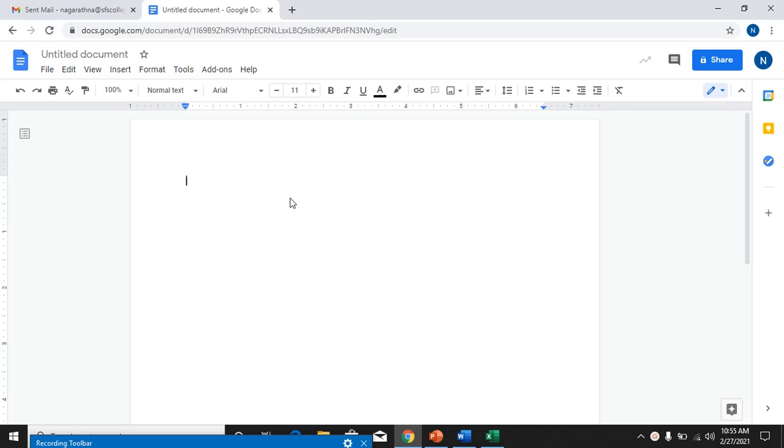what corrections you need to do, all those things. But when you are using this Google Doc, you can do it in real time. Both of you can access this document at the same time, and you can make the changes on the spot, which your friend can view from Kerala to Bangalore. This is one of the major advantages of using Google Docs.